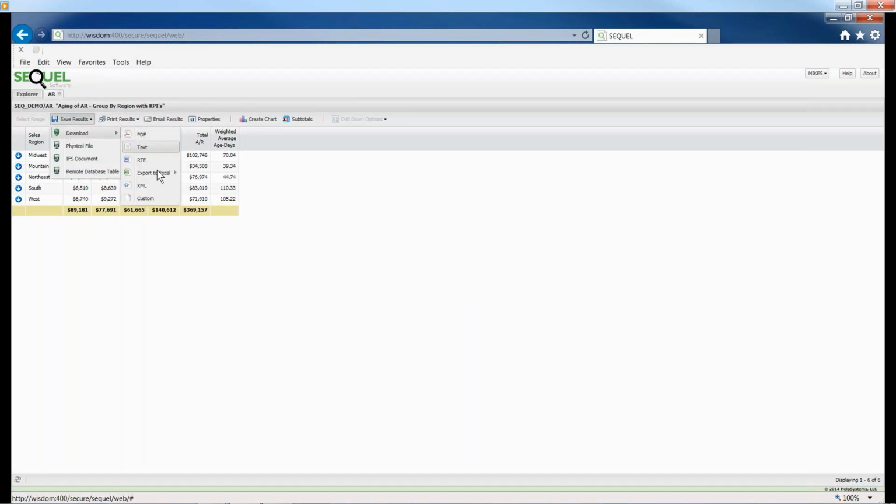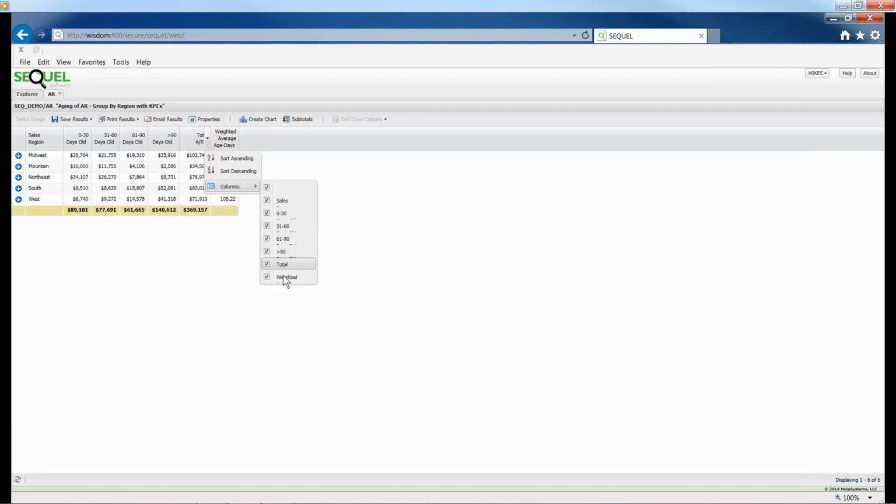Okay, there we go. I can download it right to Excel right from there. I can email. I can create a chart. I can change my subtotals. Here there's just grand totals, but if I had different data, maybe I'd want to do some subtotals. I can change my sorting, hide the columns.